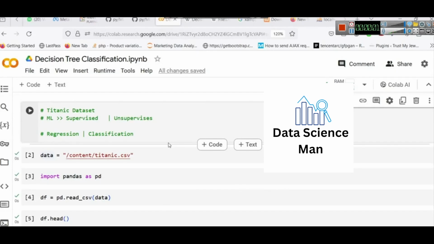So hello everyone, welcome once again to Data Science Man, and in this tutorial we are going to learn about implementation of decision tree classification on a data set.